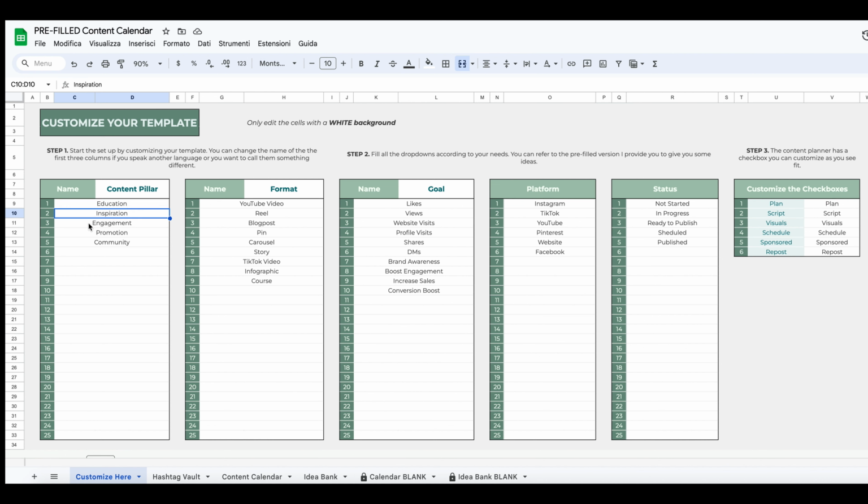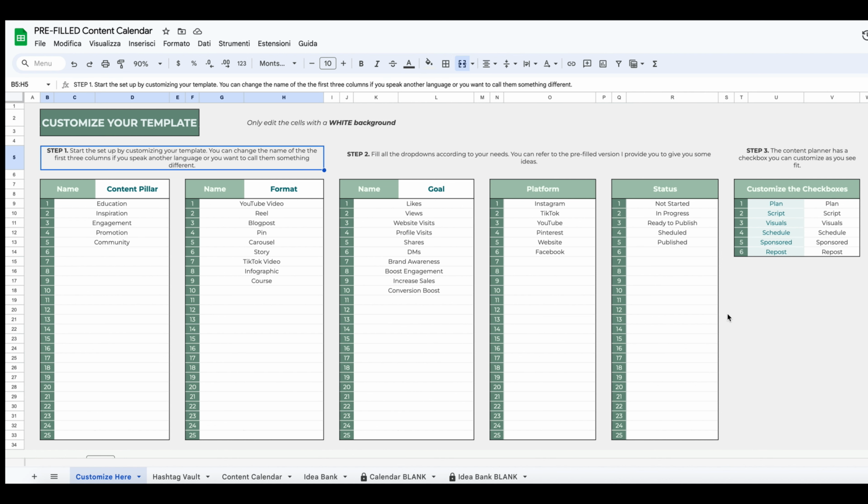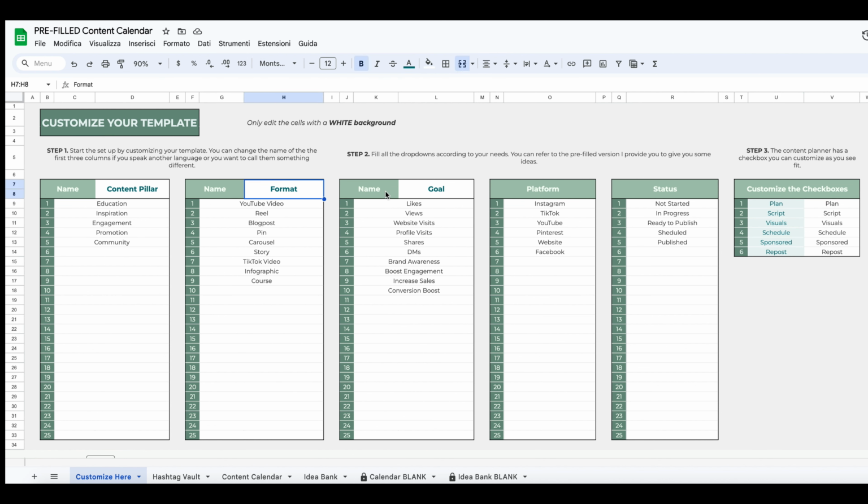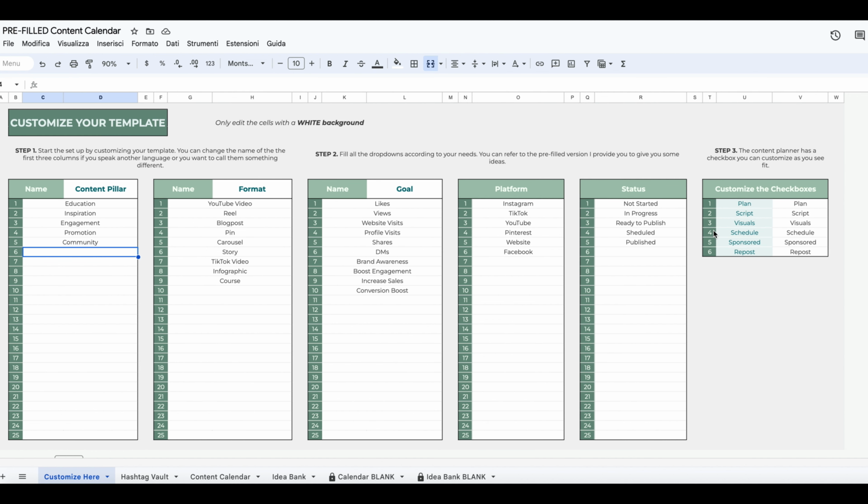Here you can personalize the names of the first 3 columns of the content calendar and idea bank. I call them content pillar, format, and goal, but you can change the name as you see fit or leave it as is. Another thing you can personalize on this page is the checkboxes at the end of the content table. I named them plan, script, visuals, schedule, sponsored, and repost, but you can name them whatever you need, like this.